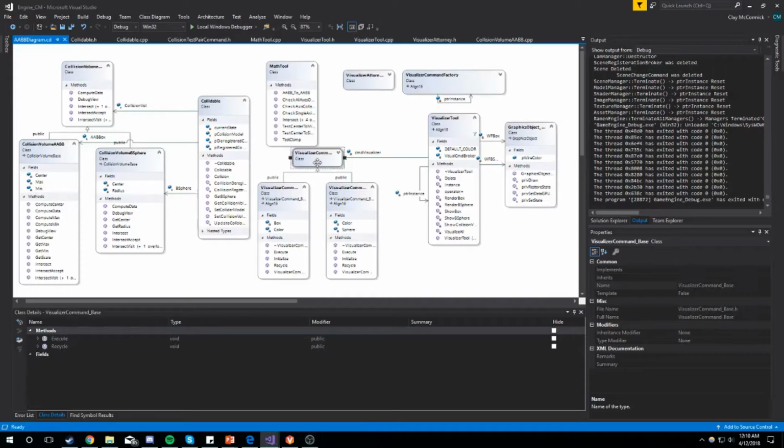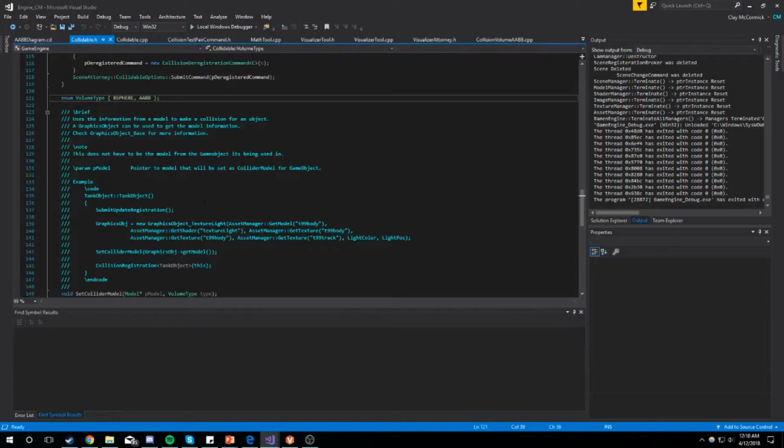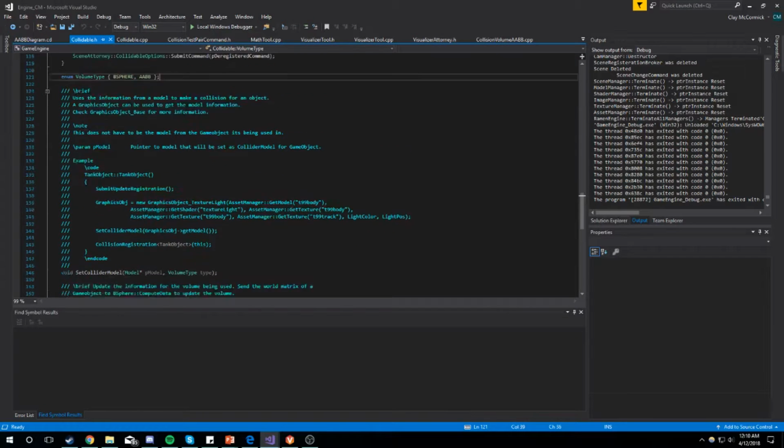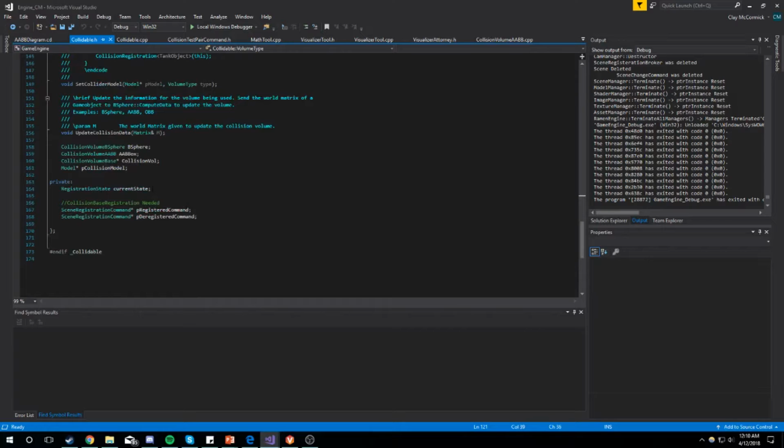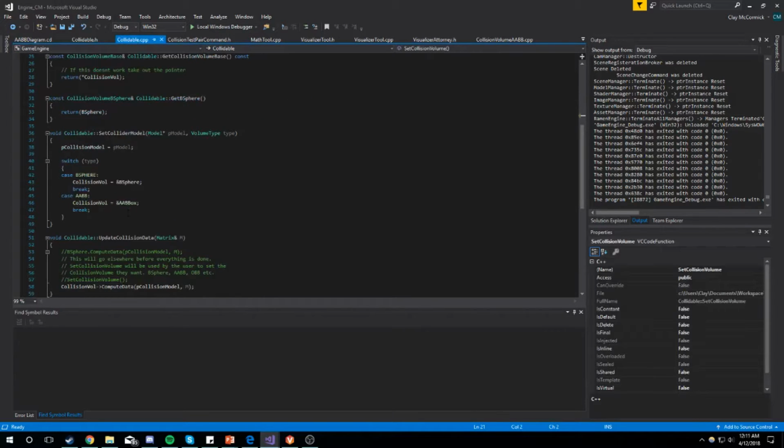So then I have a base command for visualizer commands, and a base for the collision volume. In my collidable, I have both a box and a sphere. So we go in here, we have the volume type for B-sphere and AABB, and then we also have the collision volumes for AABB and B-sphere, because in here, when I set the model, I just set it straight right here to their address.